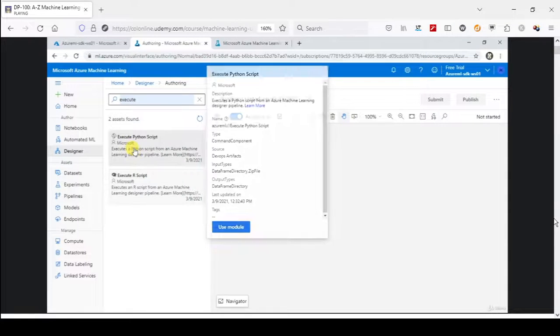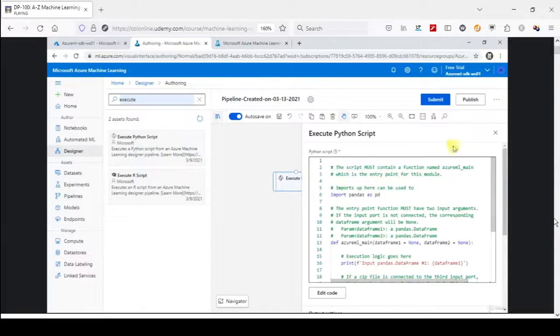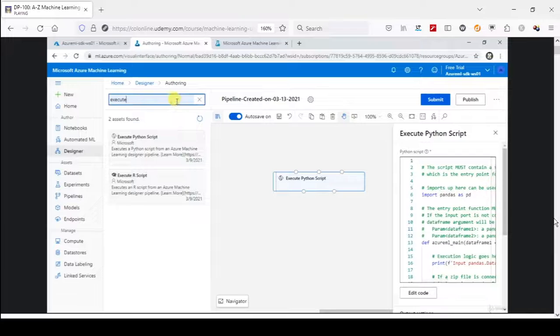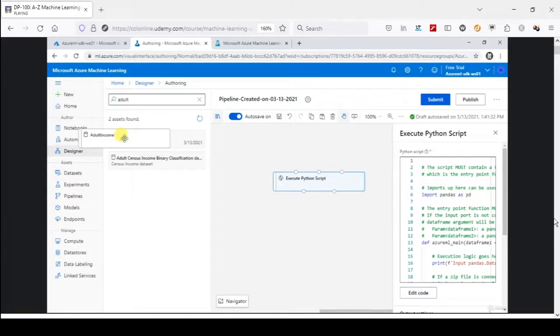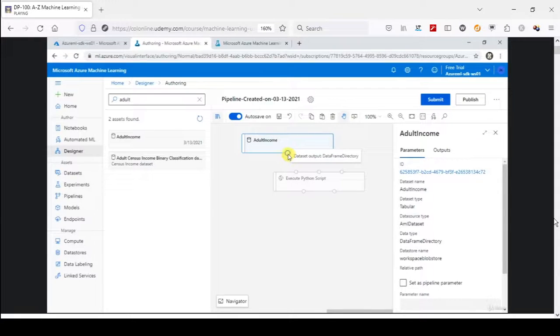So let's begin by simply dragging and dropping this module on the canvas. Then let me also search for the adult income dataset, and this is the dataset that I have already uploaded to the workspace. Drag and drop it here. And then connect this dataset to one of the first two input nodes.